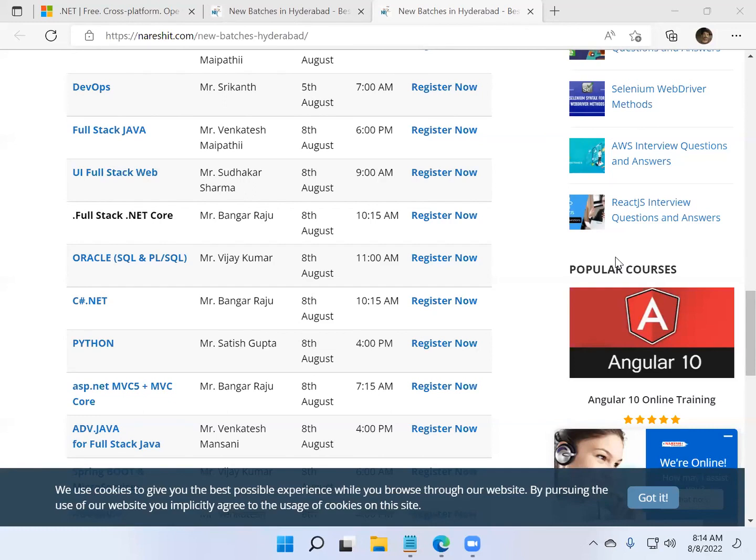Yeah, we cover dependency injection. Dependency injection is a part of .NET Core. Yeah, it comes in the full stack package. Just a minute, guys. No, you cannot do C# and MVC at a time.